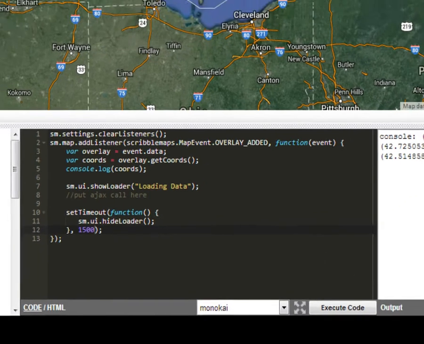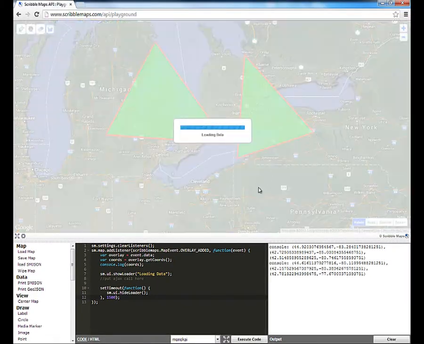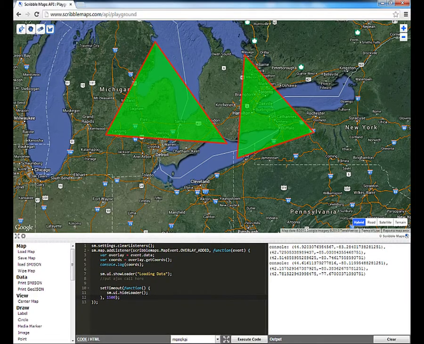So let's try this out. So the overlay is added, the loader is shown, and then removed.